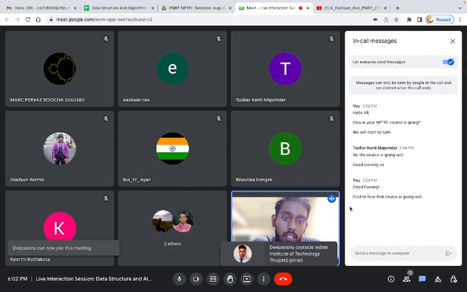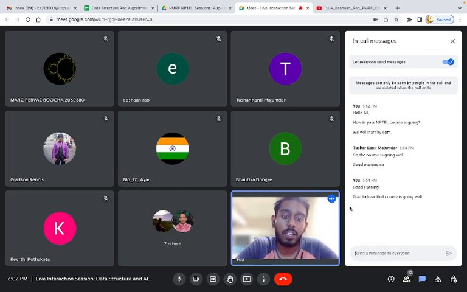So we will discuss what is BST, that is binary search tree, and how we can code it in Java, and we will see operations like insertion and deletion. That is what we are going to do in this 1 hour session.